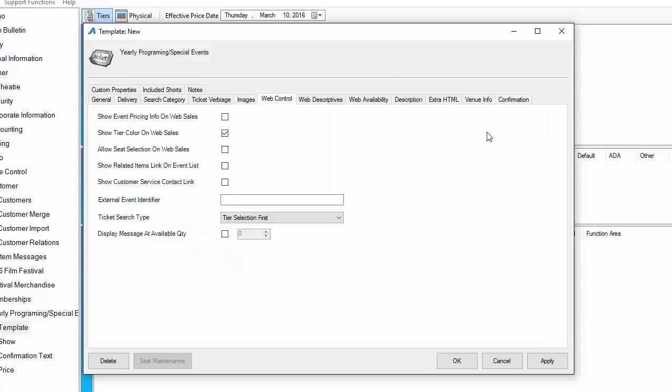Next, we're going to go to the web control area, and there's a couple of items that we'll need to make sure are set before we start creating the actual physical seating chart. We want to make sure that tier colors show. You can assign different tier level colors for the different pricing structures, such as gold circle versus general seating, etc. We also want to make sure that we've got allow seat selection on web sales checked.